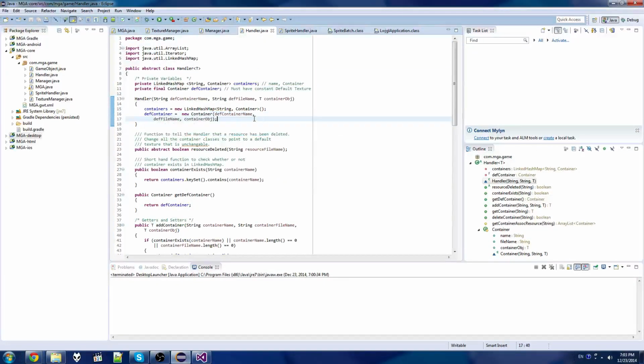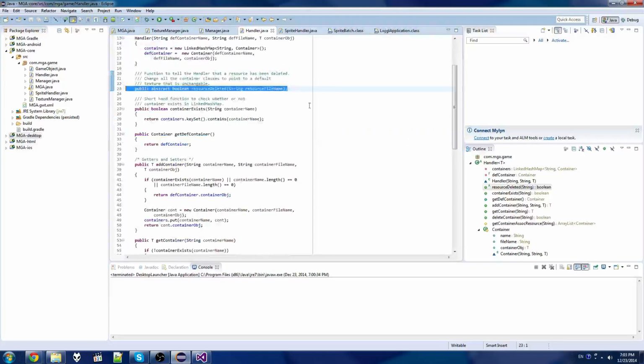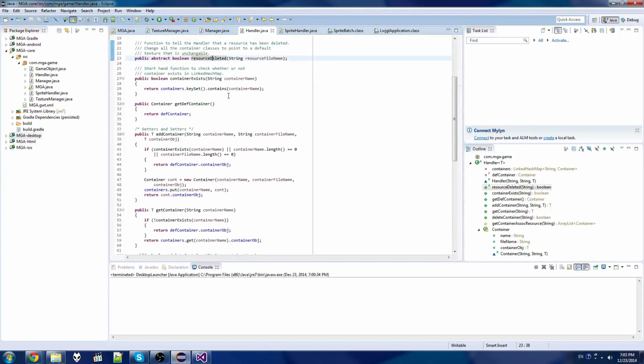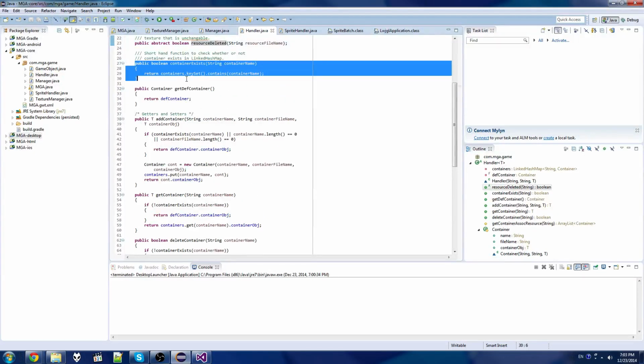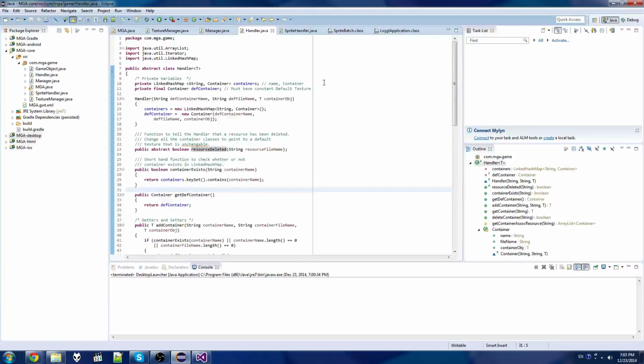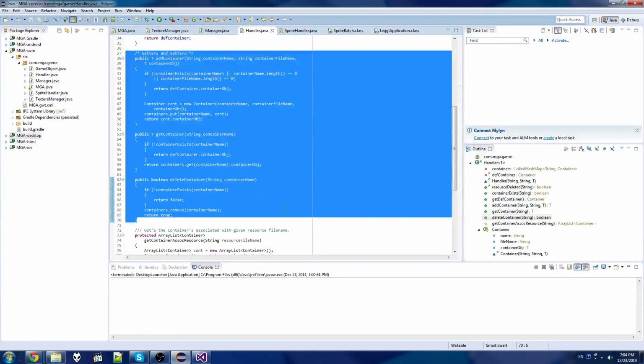And then of course you have your constructors. You have this function here, which will be called and overridden by whatever class is going to extend this. And basically it is the function we call when we delete a texture. That way the handler will know, hey, we just deleted a texture, we should probably update that in that specific sprite associated with that specific texture. And this is a helper function to make sure that the container exists within the map.